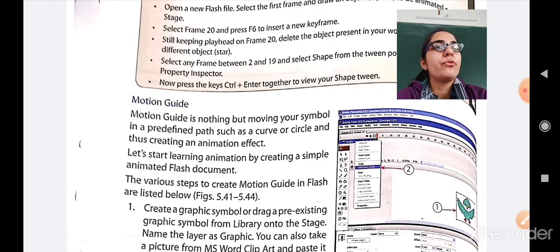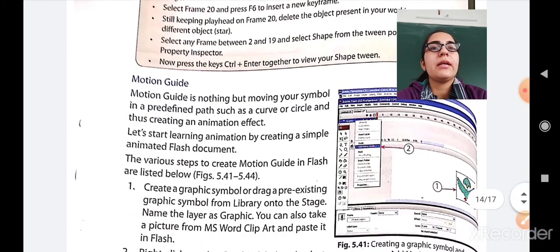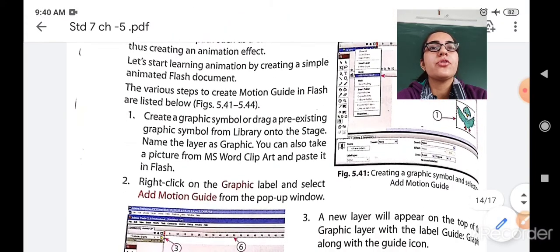Now let us move towards the third method, that is motion guide. Motion guide is nothing but moving your symbol in a predefined path such as a curve or a circle and thus creating an animation effect. Let's start learning animation by creating a simple animated Flash document.